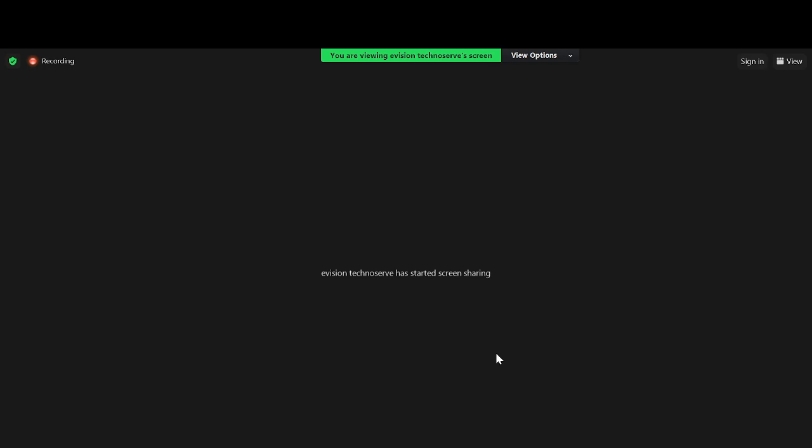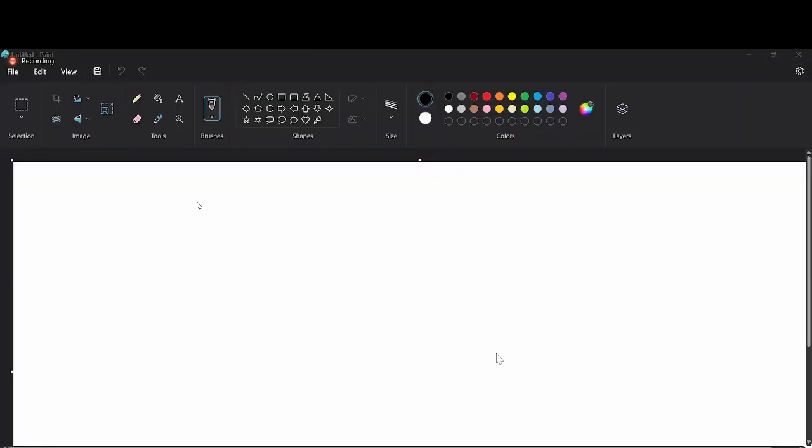Okay, is the screen visible, everyone? Yes, sir, visible. Okay, so we discussed the 5 steps of hacking in the first session. Do you remember what the 5 steps of hacking are? Information gathering, scanning, then gaining access, maintaining access, and clearing tracks.